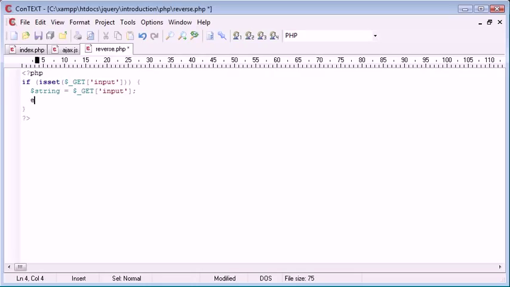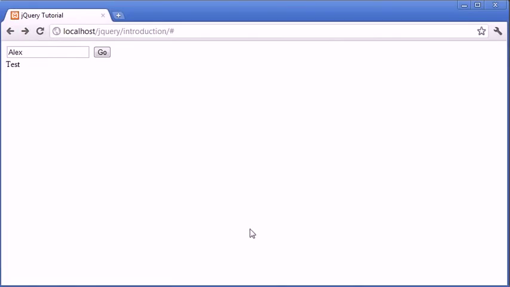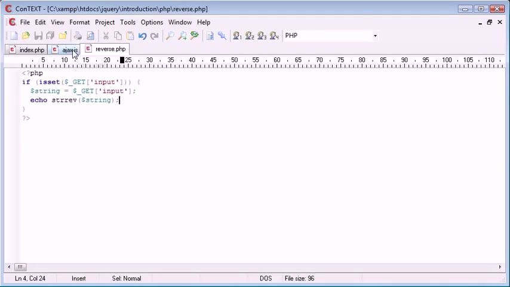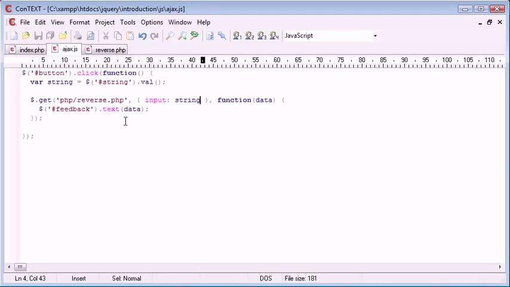So now what we can do is echo strrev, which is a simple function that reverses a string, and we supply that with one parameter, which is the original string. So now when we refresh our page and type something else in, I'm going to type my name and click go. You can see that PHP has returned the reversed version of what we originally typed in the text input field. So we've now successfully performed a GET HTTP request using jQuery.